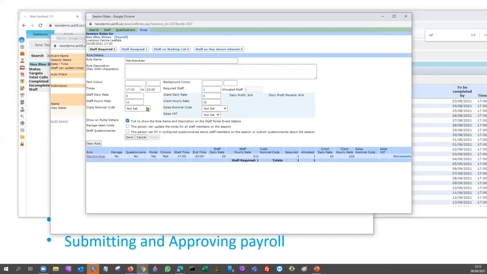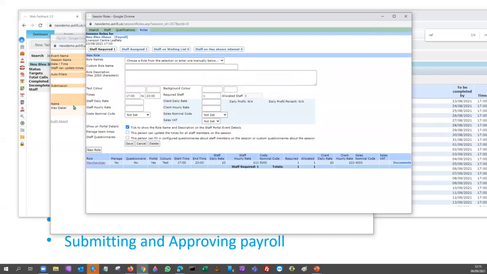Now, obviously I hadn't put the nominal code in here, but if I put that in as costs, you'll have your own nominal codes, of course, and save. Then I would have to make sure that all of those were logged in with every new role I put in as well.